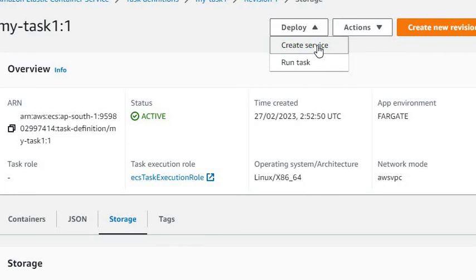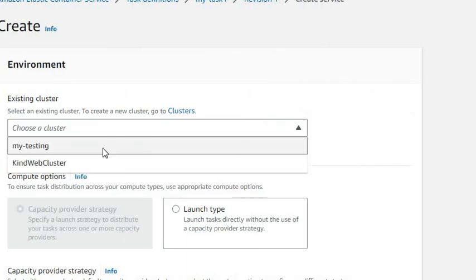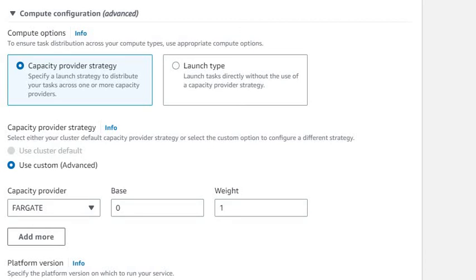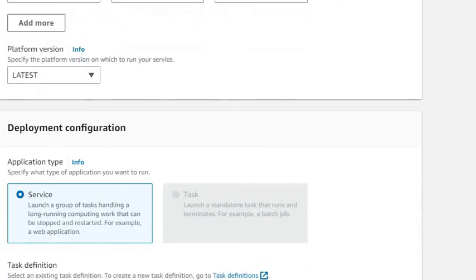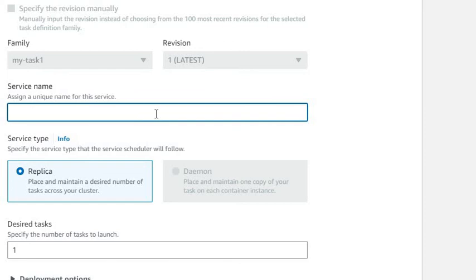Now next step is to create service. So service is used for connecting from the internet to this container, so that users get experience of your application. So now click on the create service, choose a cluster, my testing. Now take everything as default for now, and then platform version, it's the latest. You can give the name of service, my Nginx.